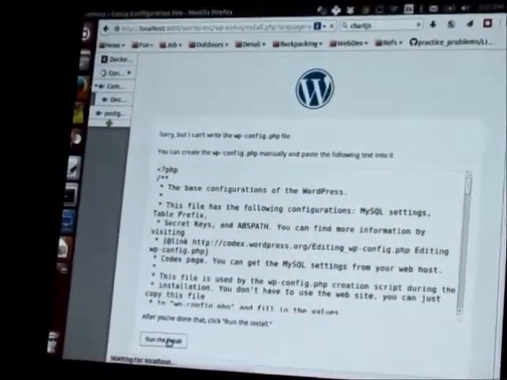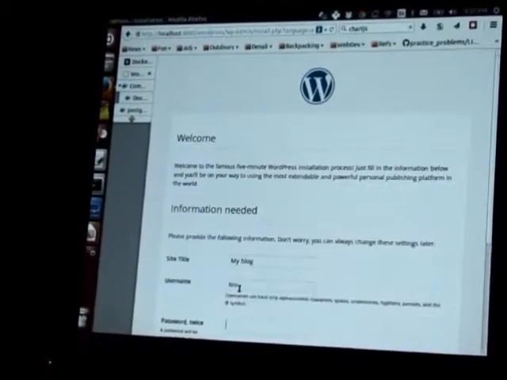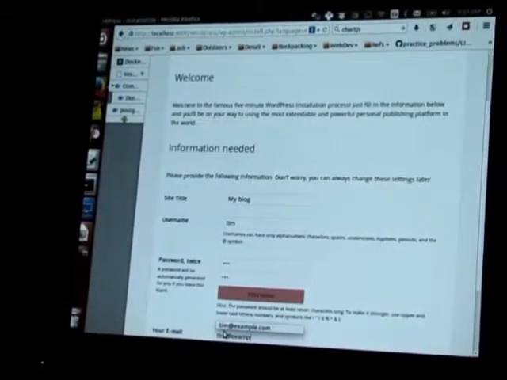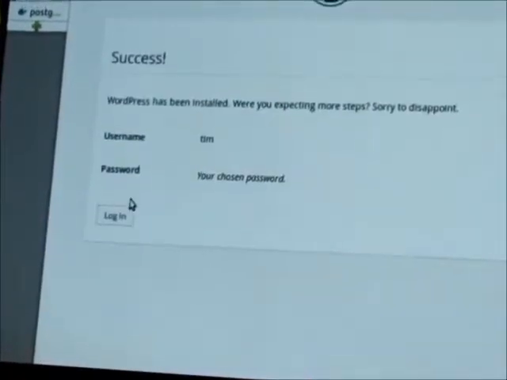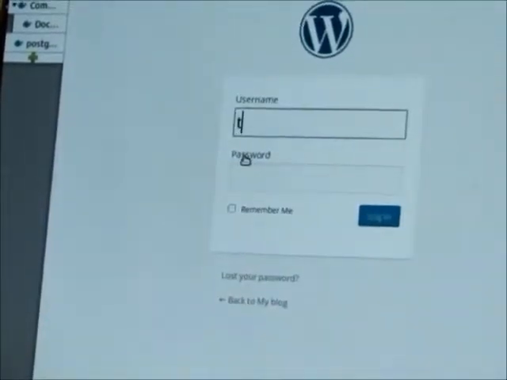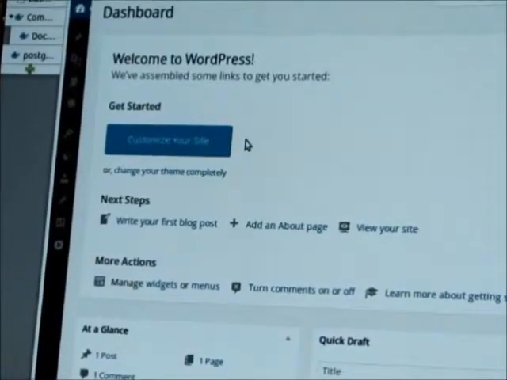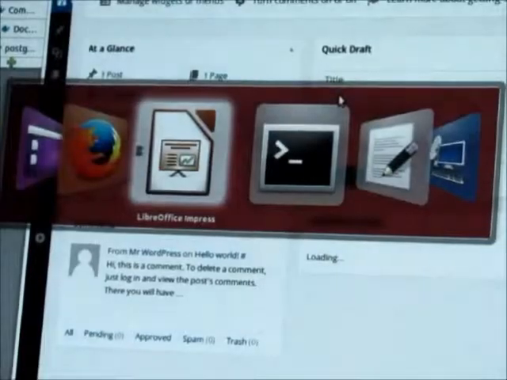So run install, and there, cool. So my blog, my username is Tim, my password is Tim, because I am really silly, tim@example.com, and email addresses do not have slashes, allows search engines to index, install WordPress, and poof, I've got WordPress running on my machine. So I can blog to myself, an audience of one. But you can expose this stuff on the internet if you needed to. And so I've got a working WordPress installed.